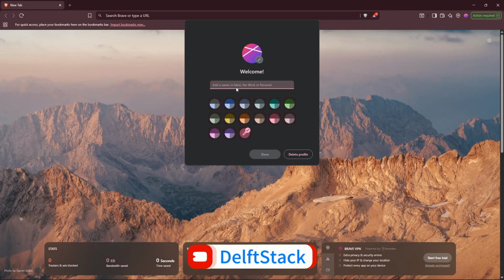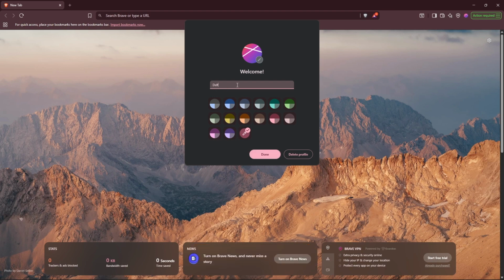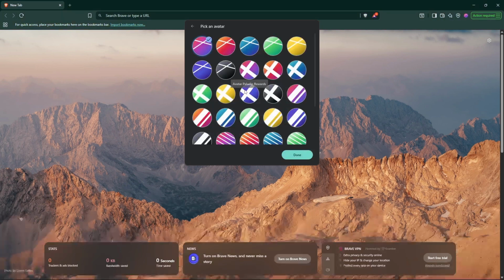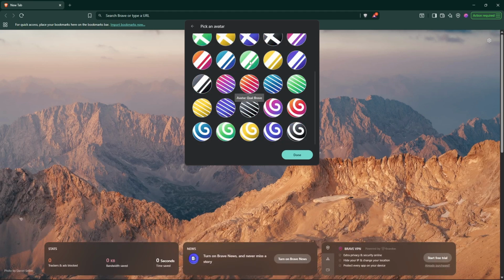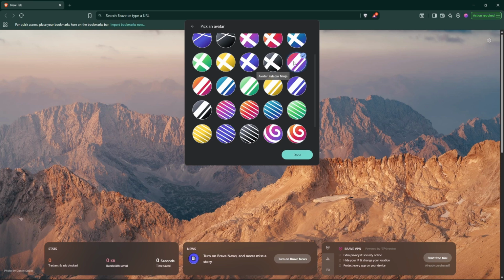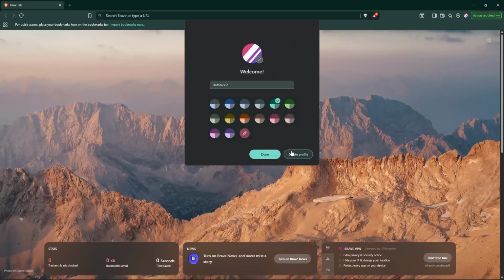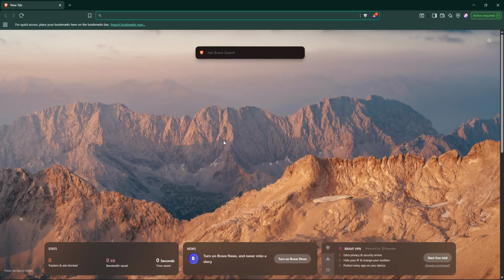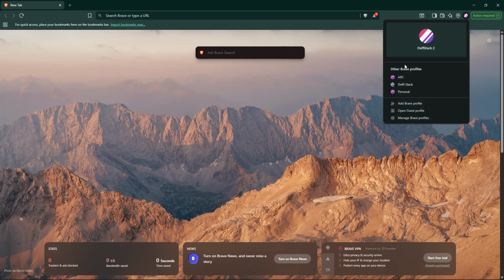Now, for example, I'm gonna create my second profile. I'm gonna go for DelftStack 2. So take note, each one of your profiles will have different themes. So select one, and you can change the avatar as well over here. Based on your preferences, you will have multiple options over here. Now over here, select done. And after that, you will have a new profile.